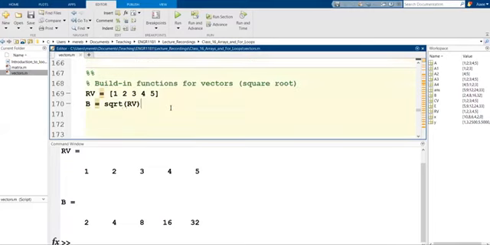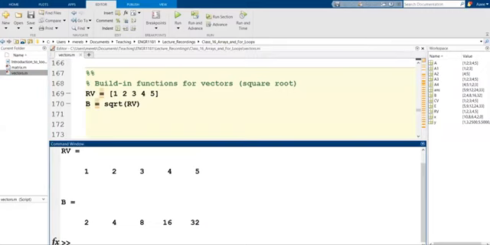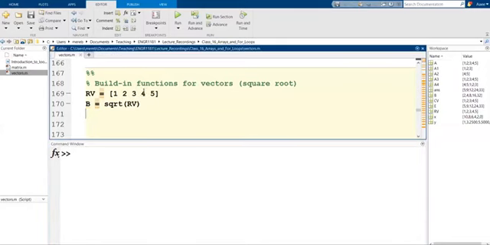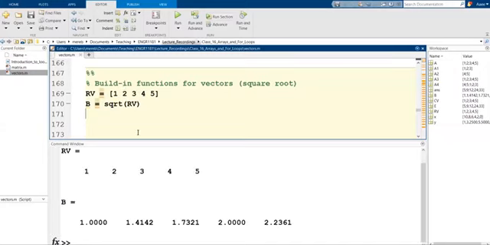Okay, the next topic is built-in functions. We could use some of the built-in functions we learned about before and apply them to vectors, like square root. If you do the square root of RV, then it will find the square root of each of the elements in the vector. So the square root of 1 is 1, the square root of 4 is 2, and so on. You have to remember the function sqrt, that's for square root.